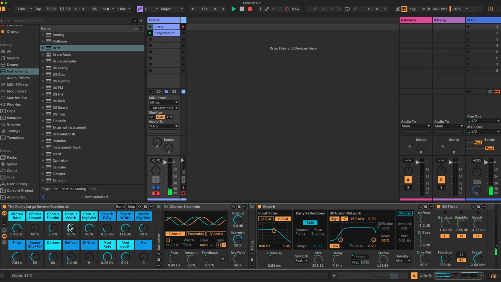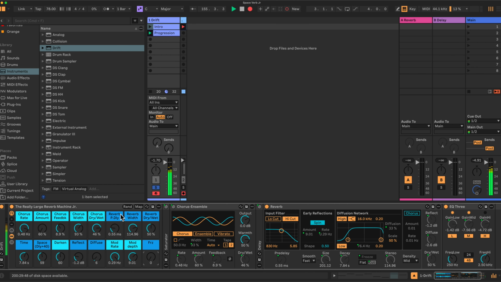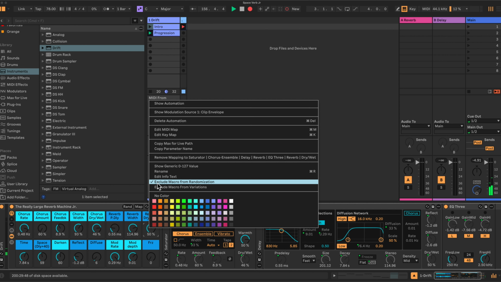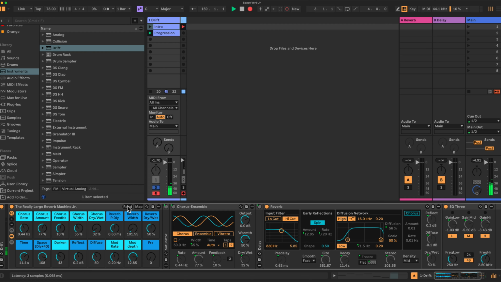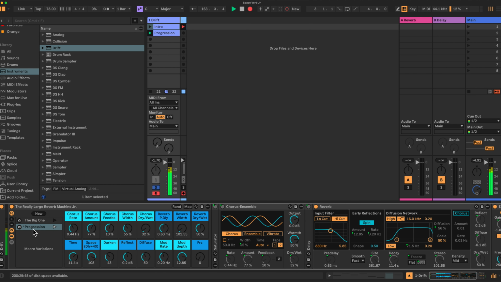As I say, if you want, you can randomize these values as well. Some of them I have excluded. The dry wet, and I believe the freeze, is excluded from randomization, but we can search for different reverb spaces, see what comes along, get some interesting things. If you find a reverb you like, then you can just save it here as a new snapshot. Save this one.